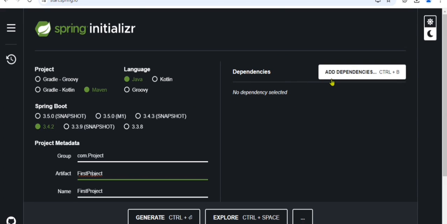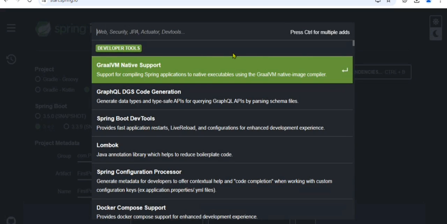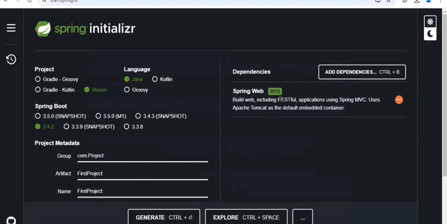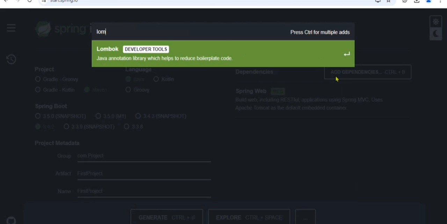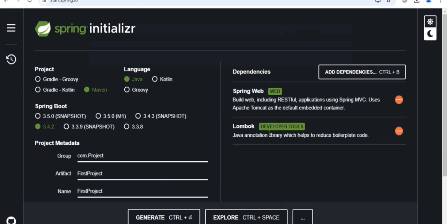We have many dependencies like Web, which supports building web applications including RESTful services using Spring MVC, and uses Apache Tomcat. It will include Apache Tomcat in itself. And we have Lombok, a Java annotation library which helps reduce boilerplate code. We don't need to repeat the boilerplate code everywhere, like for getters and setters and many more. So this will reduce that.